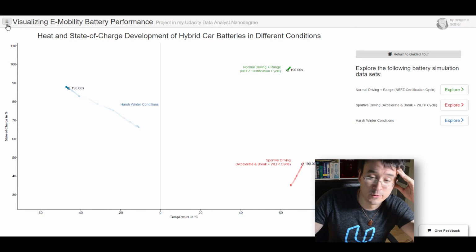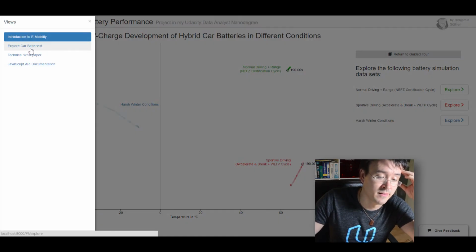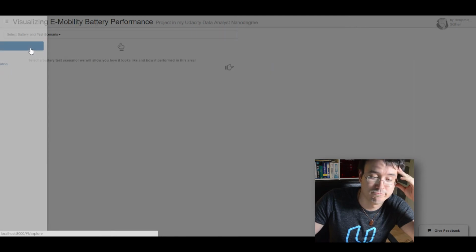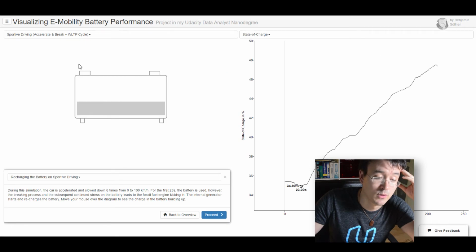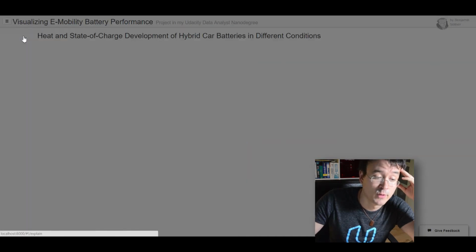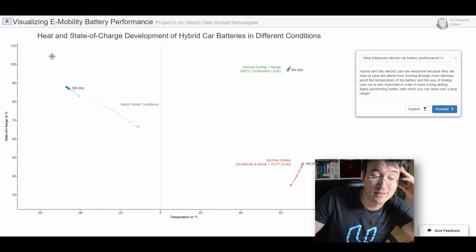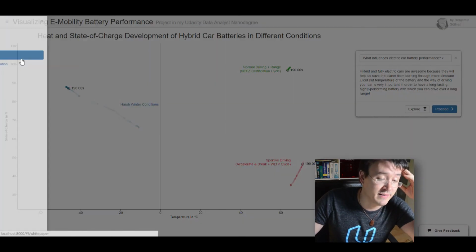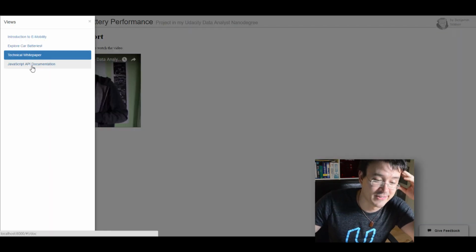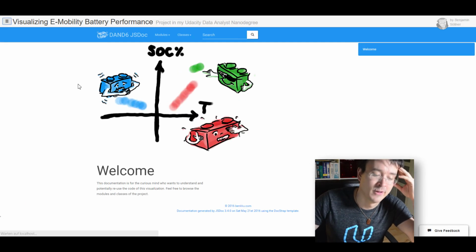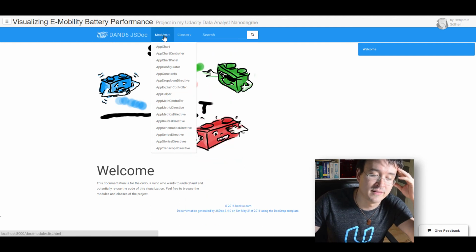Talking about a few more elements here on the page, there's a menu here which lets us switch as we like between any of those views, like the explorative view here or the explanatory view. We have a technical white paper, which I will still be writing. Right now there's just the link to my previous video here. And we have JavaScript API documentation, which gives us the option to go into all of the classes and all of the modules which are part of the code here.